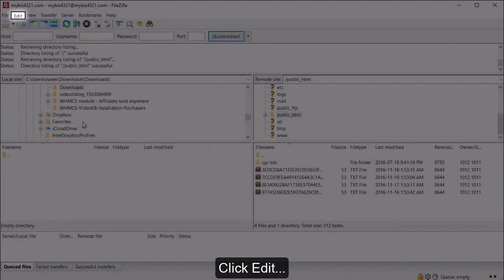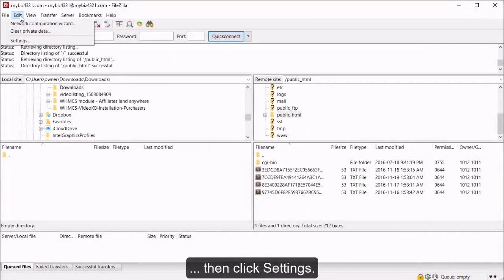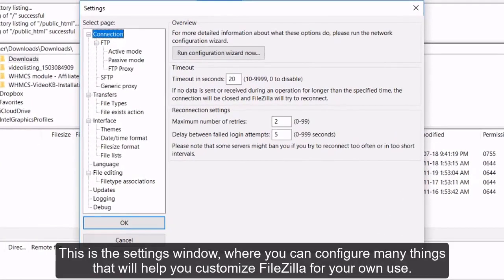Click Edit, then click Settings. This is the Settings window, where you can configure many things that will help you customize Filezilla for your own use.